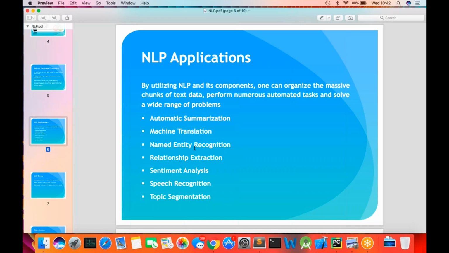Then there may be relationships. So NLP is all about, in case you have good knowledge of English as a language, right? I'm not saying programming language, I'm saying English as a language. You know what adverbs are, you know what adjectives are, and so on. You should have a command over the grammatical part of your language, English.